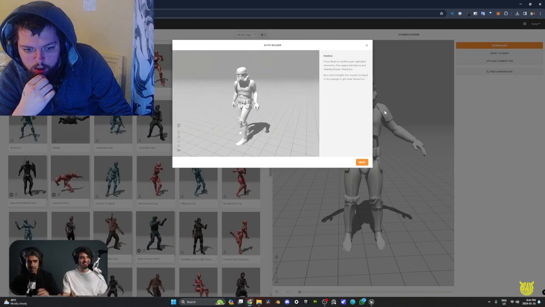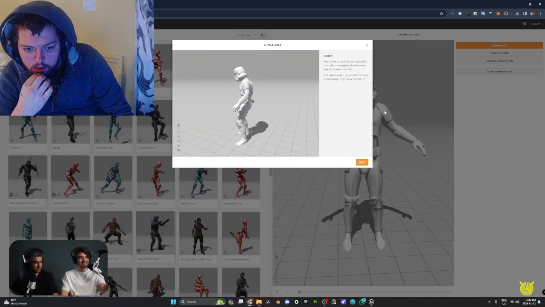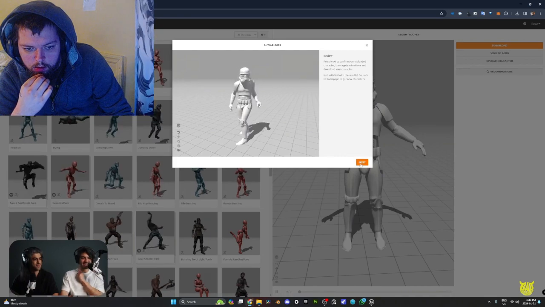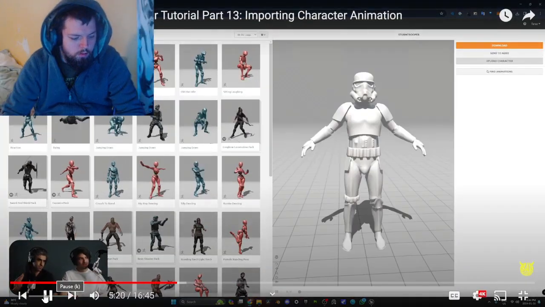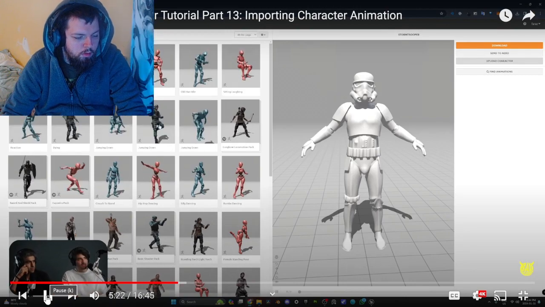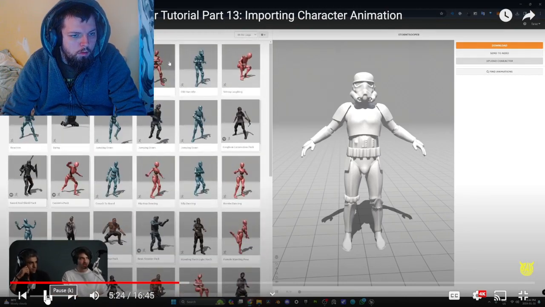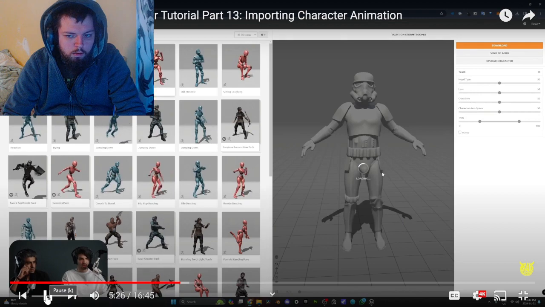Okay, we're done. Perfect. Our Stormtrooper is moving correctly. Let's hit next. So now all we have to do is find the animation that we want. We can either search it or just click on any of these animations. Let's try this taunt just really quickly.